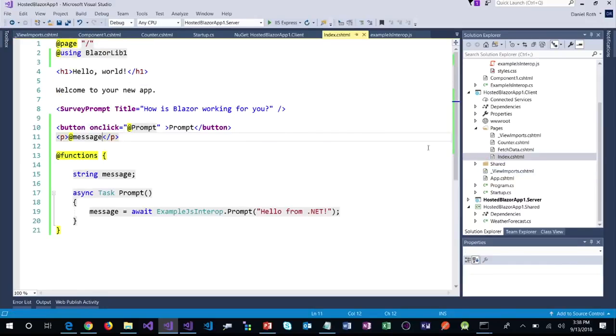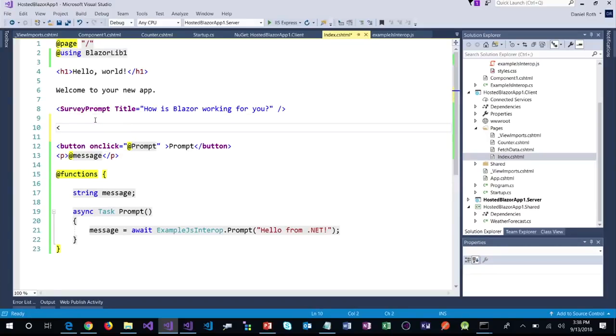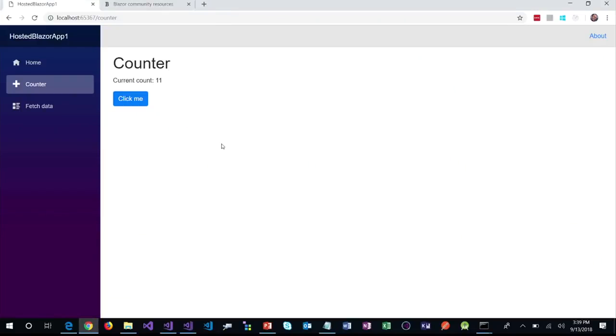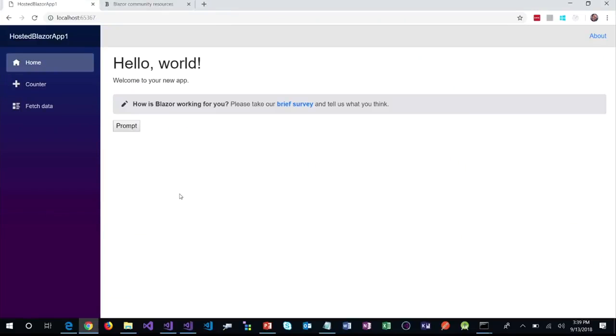All right, now let's see if we can use that component 1 from our home page. Let's add it right in here. So can we see component 1? It's now showing up. So we've got component 1 in our application. Let's close it and save. Let's go back to the browser, to the home page, and see if we can see component 1 now showing up.